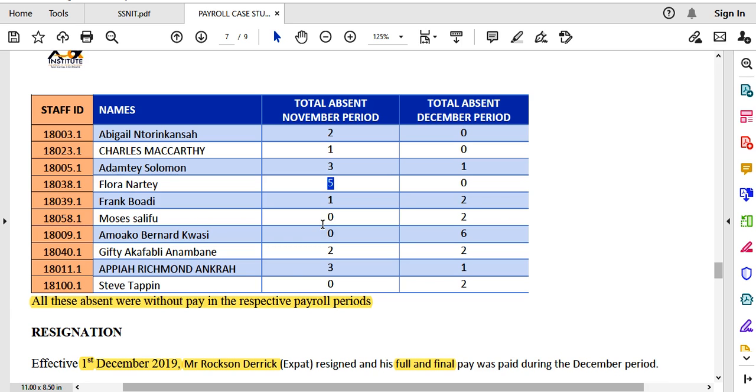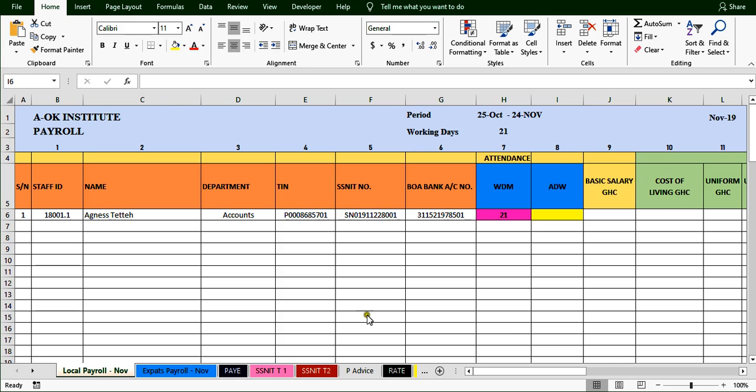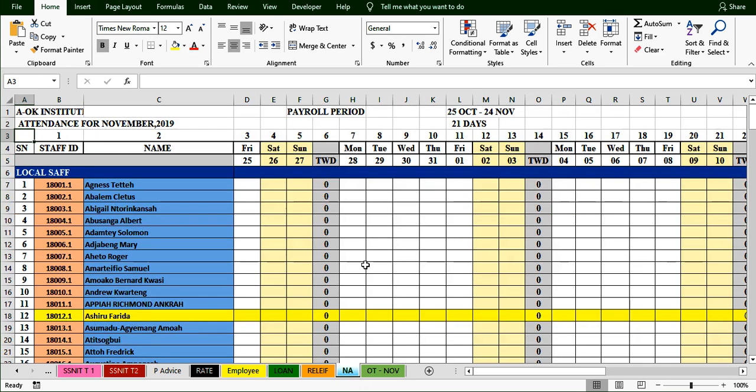So let's go to our Excel and look for our attendance for November, NA. Okay, very good. So you see it starts from 25th of October and it moves through to 24th of November. These numbers will help us know the column that we are working in. Okay, so let's see. Agnes Tete, we will first of all have to know this first 25th here is Friday. That's where the payroll period is starting.